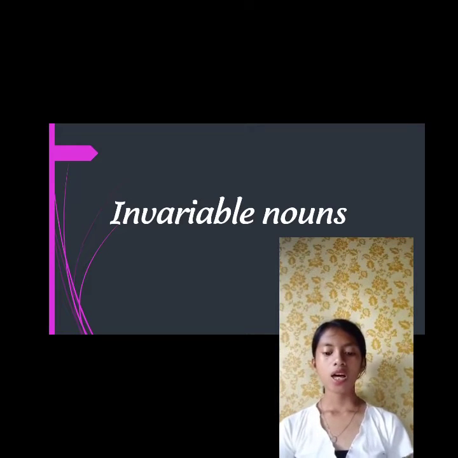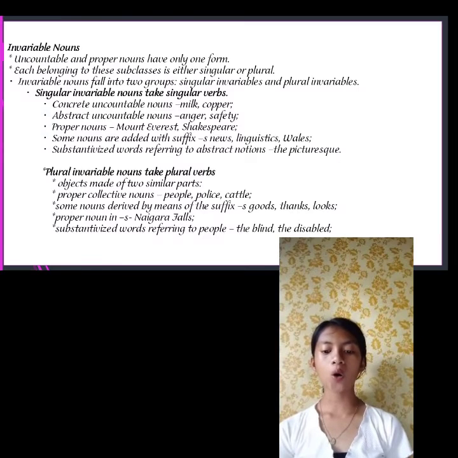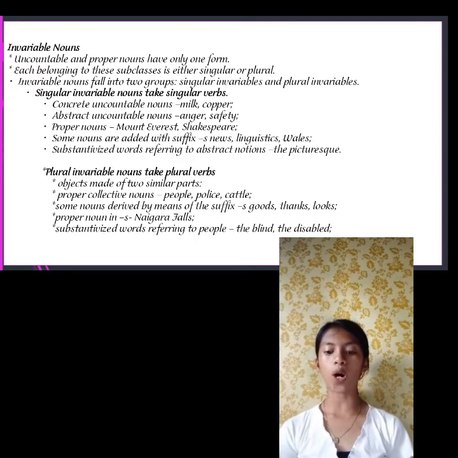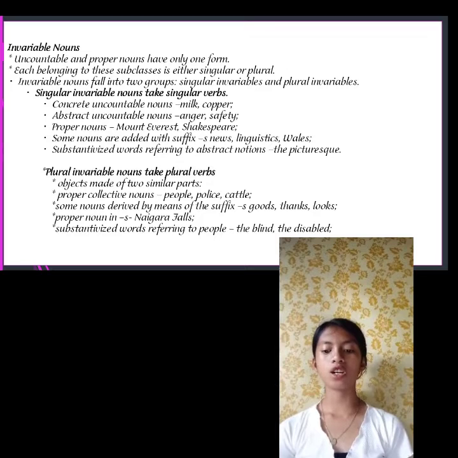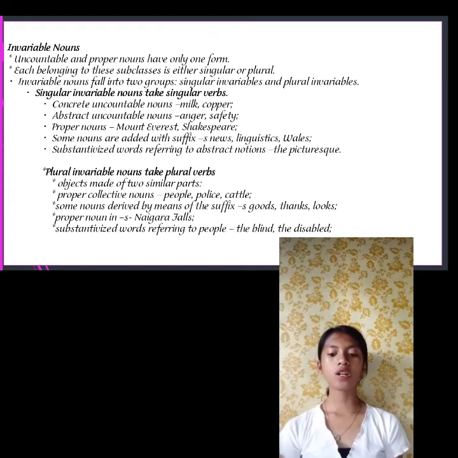Invariable nouns. Uncountable and proper nouns have only one form. Each belonging to these subclasses is either singular or plural. Invariable nouns fall into two groups, which are singular invariables and plural invariables. Singular invariable nouns take singular verbs.